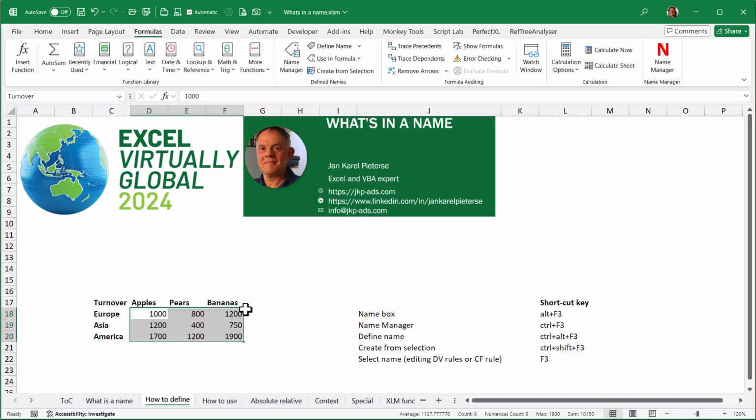Then yet another way is to click in the name box. We don't have a name for bananas yet, so I'll select the cells that I want to name bananas. I'll click in the name box and type bananas. You have to remember to press enter here, otherwise the name will not be defined. Alternatively, if a name already exists and I type in pairs, for example, it's going to select the cells pairs because that range name already exists. So you cannot use the name box to redefine a name to a different range of cells.